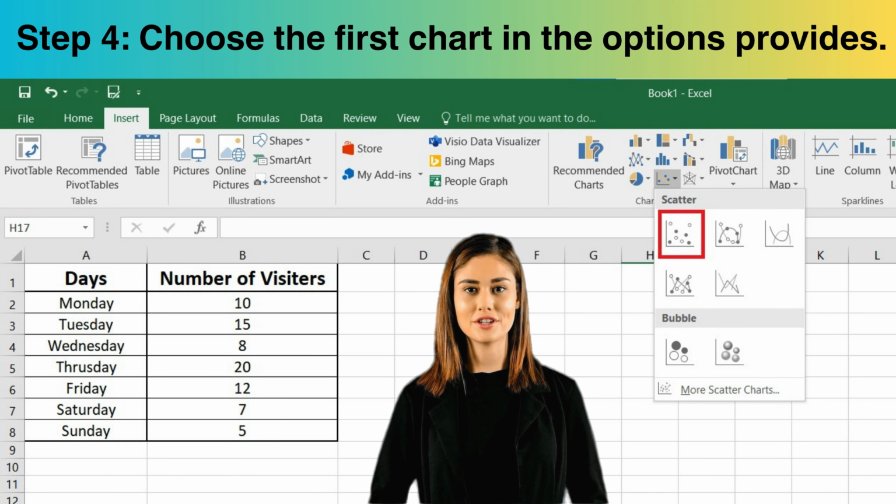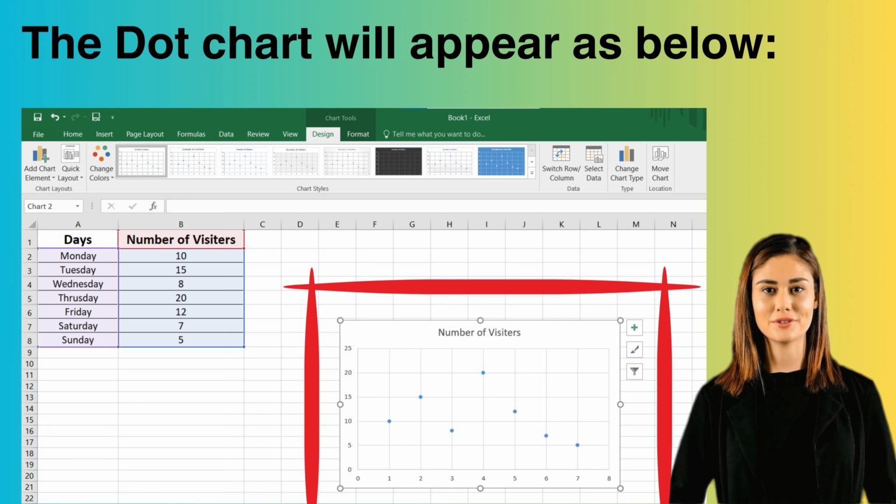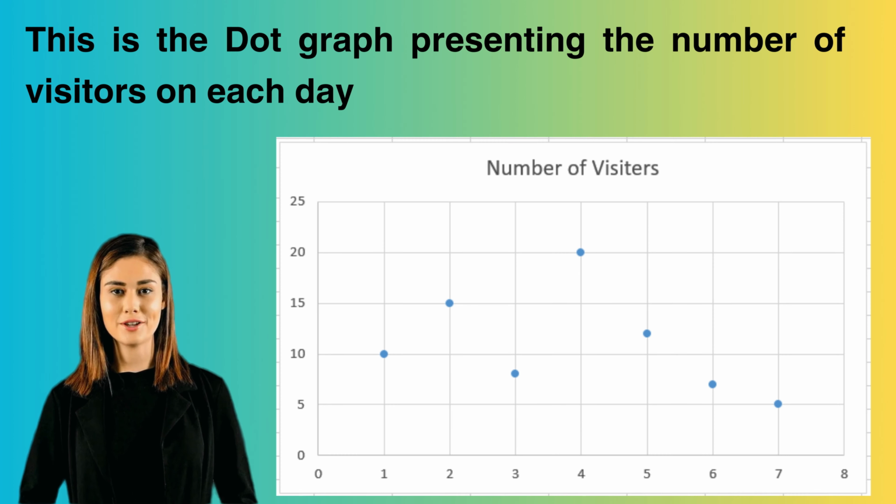Step 4. Choose the first chart in the options provided. The dot chart will appear as below. This is the dot graph presenting the number of visitors on each day.